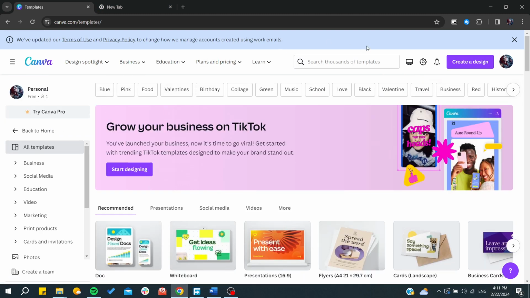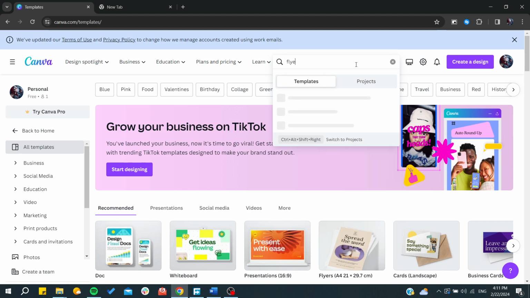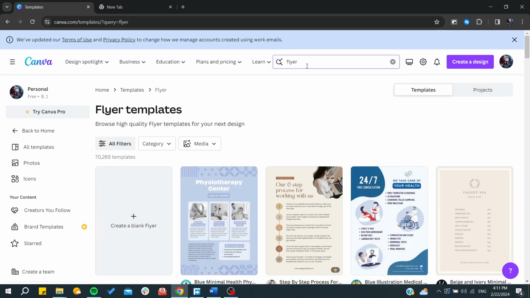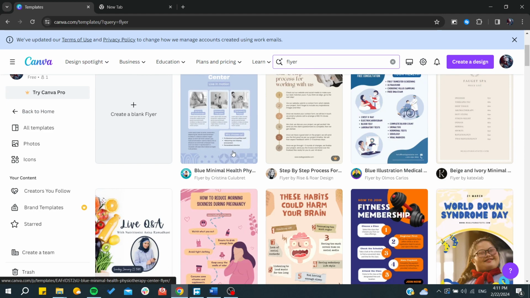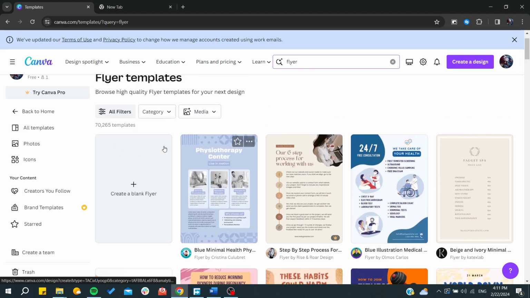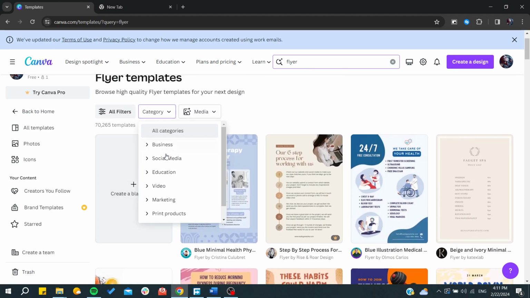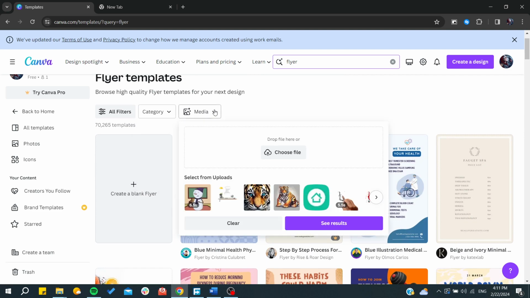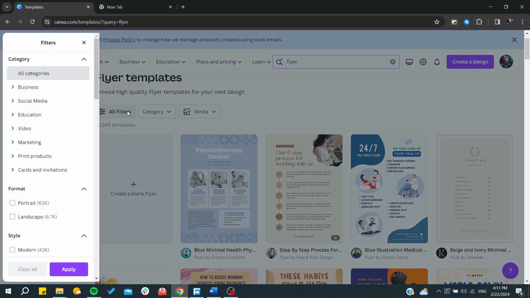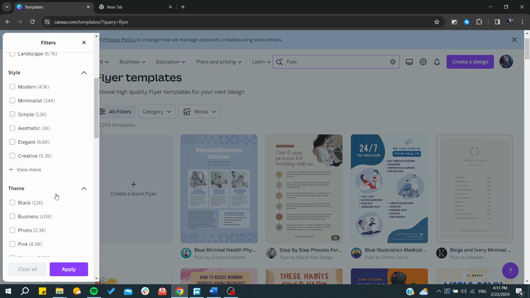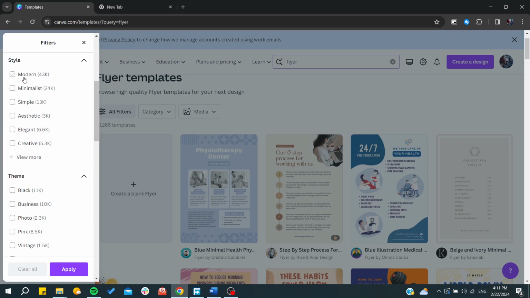Otherwise, if you want to go directly to the templates, you can browse all the available templates. You can just go here and search for flyer and click enter, and you will find multiple templates for flyers. And also you can choose any category that you would like or any media. And also from the filters here, you can choose whatever style you would like.